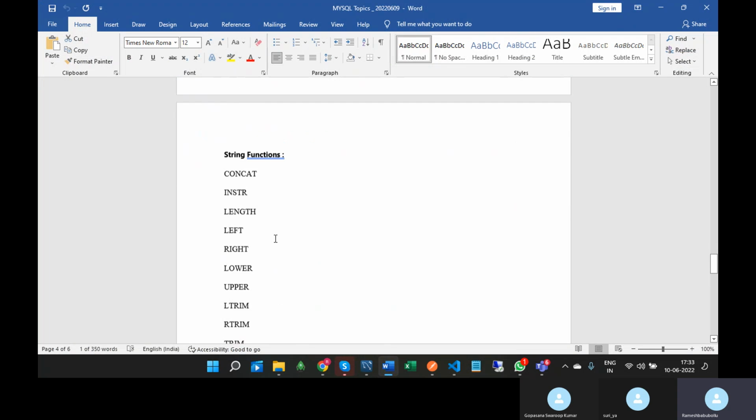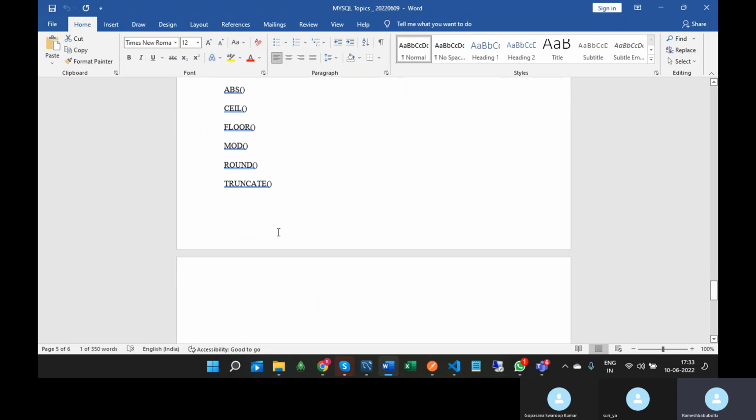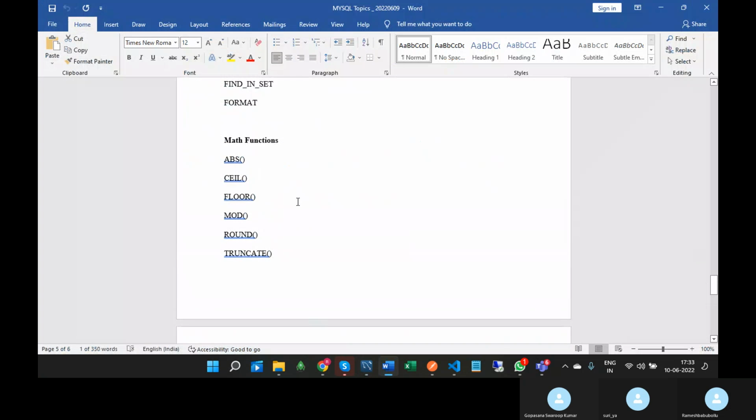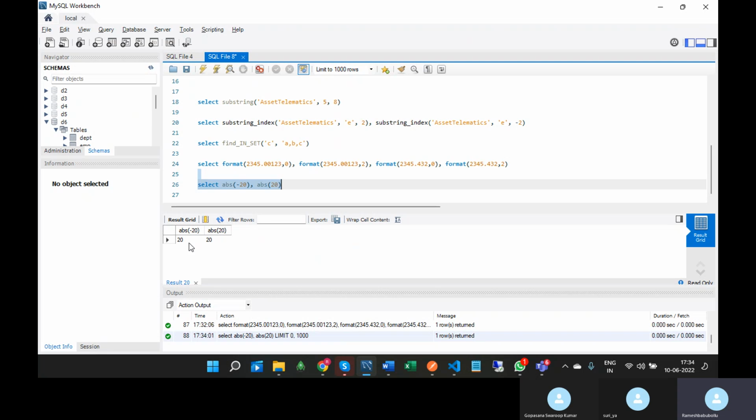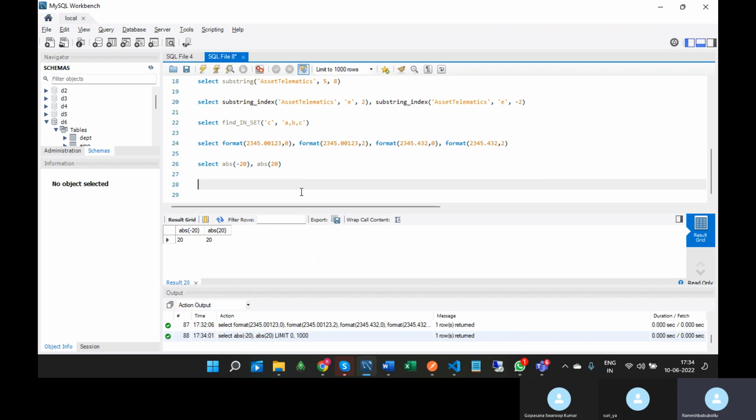So these are the string functions. Next one, math functions. The first one is absolute. With an example you can easily understand. See this, I am going to take minus 20. See what happened, it will return 20. That means even though you are taking a negative number, it will convert into a positive number. That is absolute.